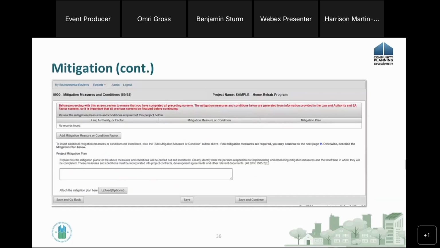So we've covered the basics of what mitigation is, broadly speaking, but how do we end up with mitigation in our environmental review? The screenshot included on this page comes from the HEROS Mitigation Measures and Conditions screen. As you can see, the screen automatically puts together a table for you that includes the law, authority, or factor, mitigation measure, or conditions to a project.